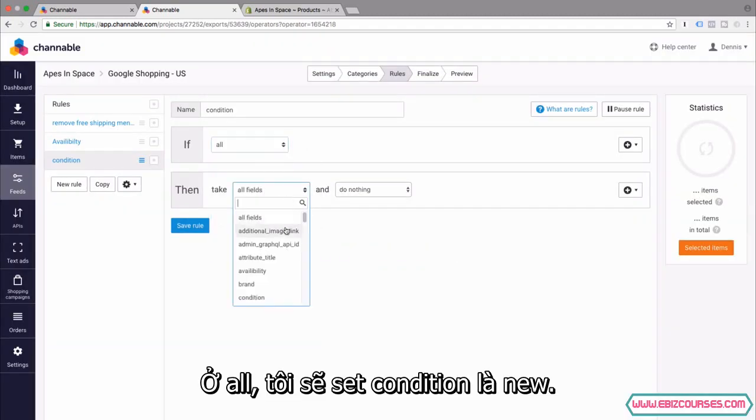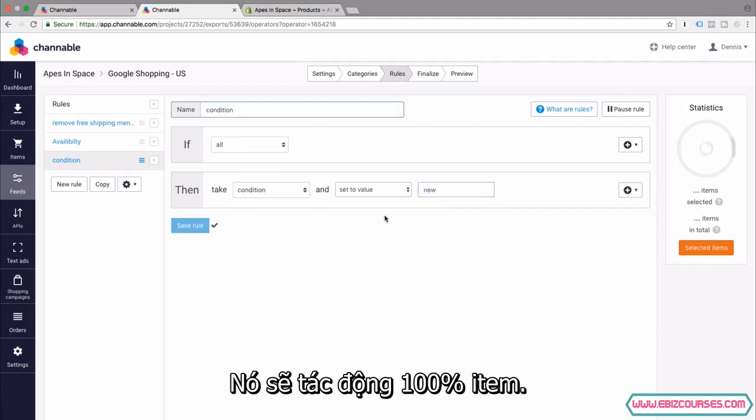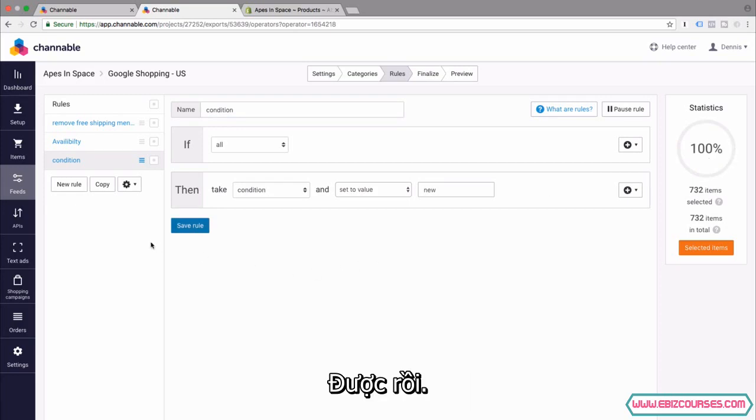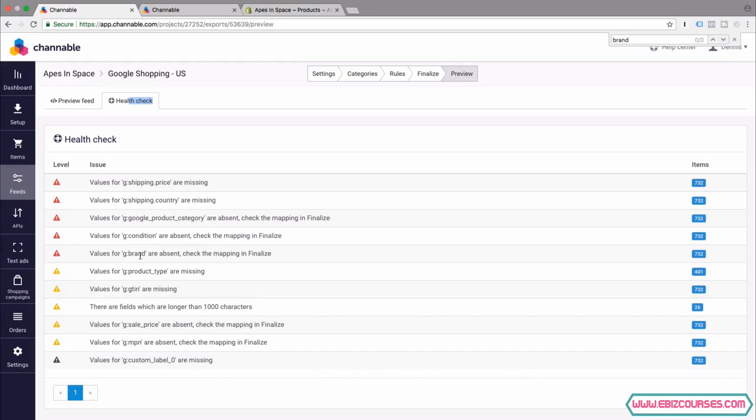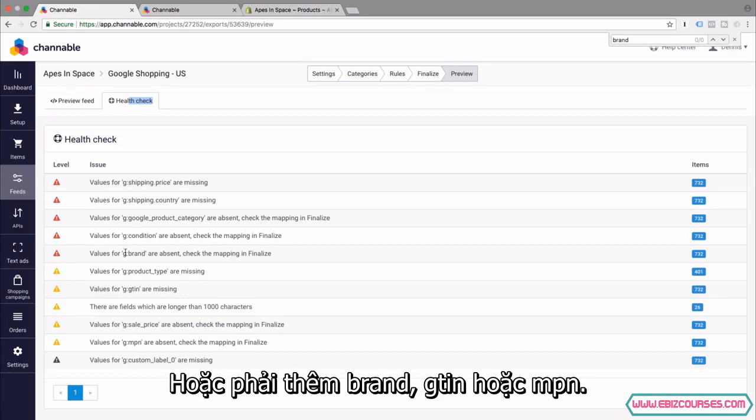For all products, I will set the condition to new. Hit save, it's gonna impact 100% of the items. Okay. Remember that here I get the error for brand. So remember that we had to set it that it was a custom item, or we had to provide brand and then GTIN or MPN.